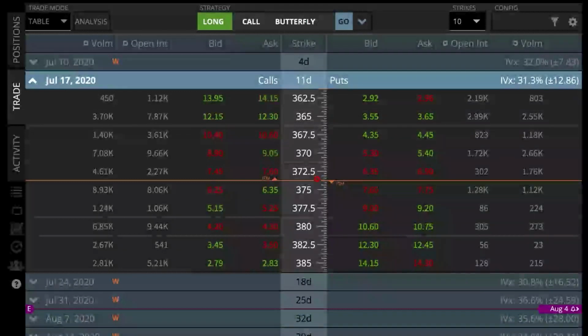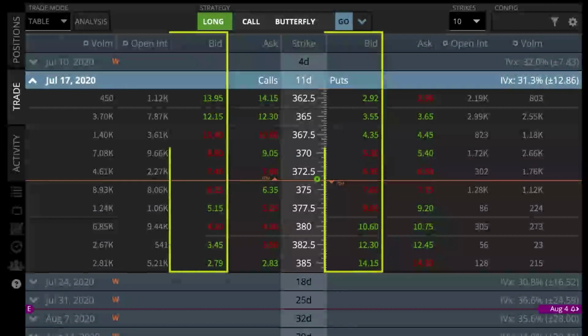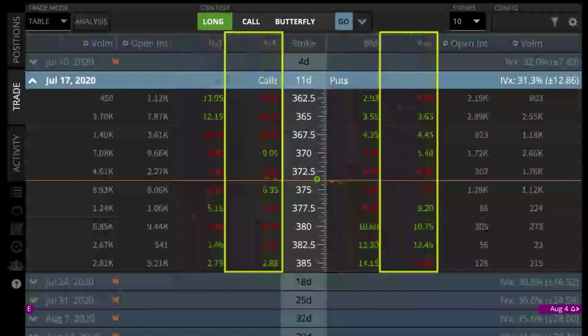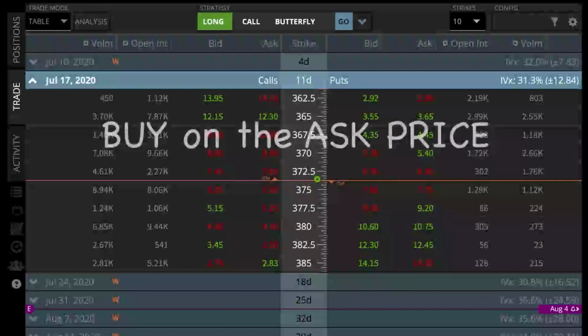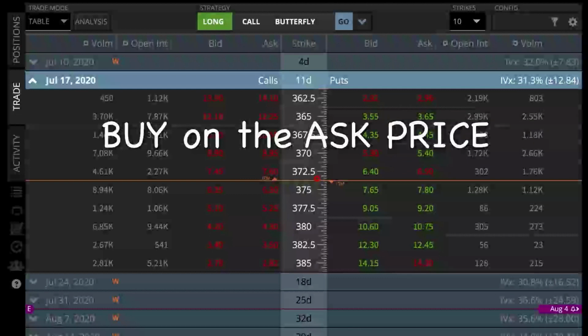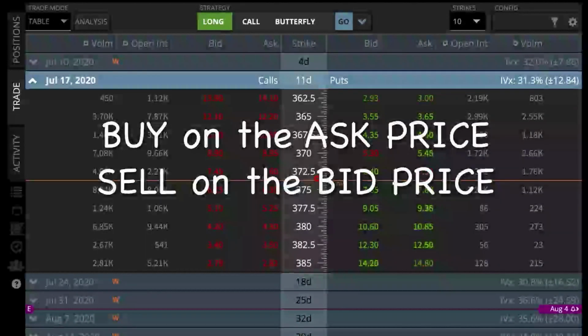Just like stocks, options also have what is called a bid price and an ask price. And we're going to assume that you already know what the bid and ask price is. If you want to buy an asset, you're going to have to buy it at the ask price because that's where the sellers are. And if you want to sell an asset, you're going to have to sell it at the bid price because that's where the market is willing to buy it from you.